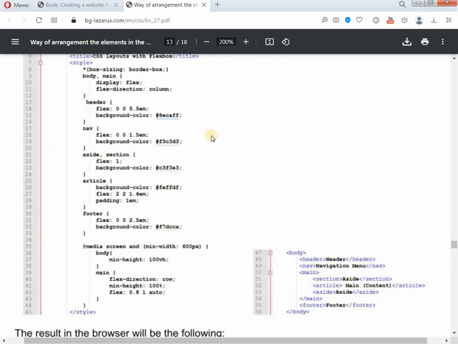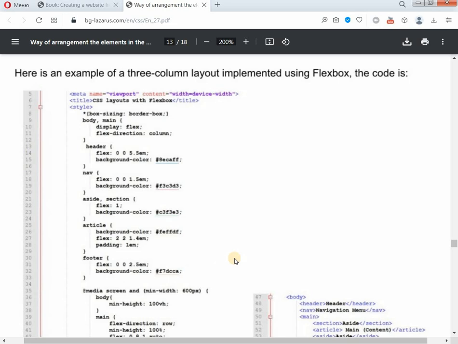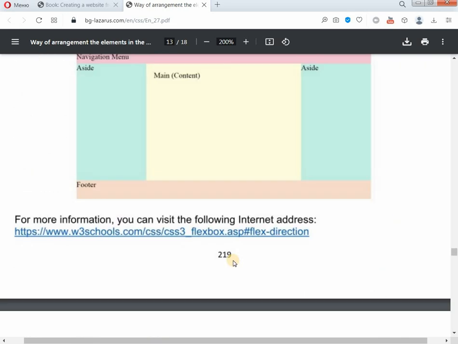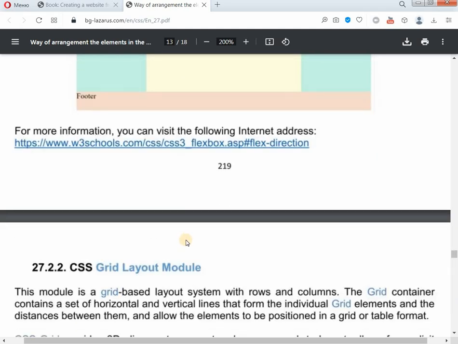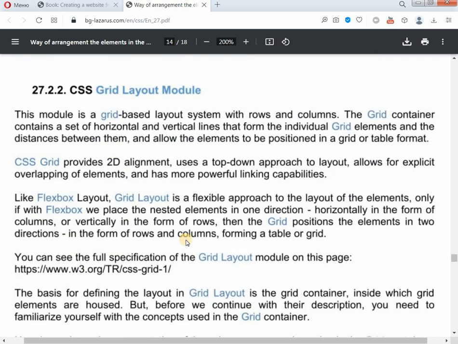You can see it in detail here in the PDF file. We won't go into it now. More information can be found, for example, at the following address, and many others. There is currently a lot of material on the internet about CSS Flexbox.